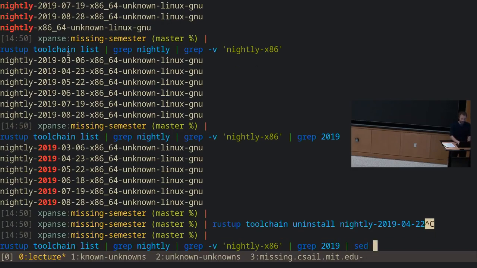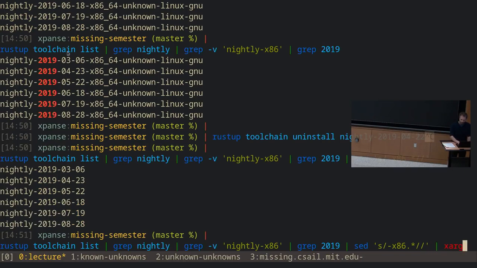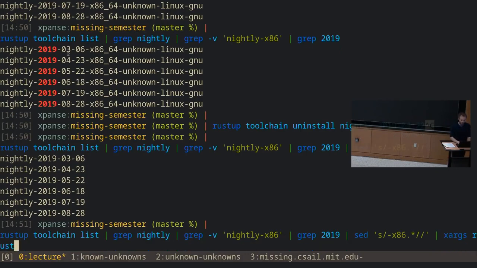So instead, how about I sed away this suffix that it adds, right? So now it's just that. And then I use xargs. So xargs takes a list of inputs and turns them into arguments. So I want this to become arguments to rustup toolchain uninstall.